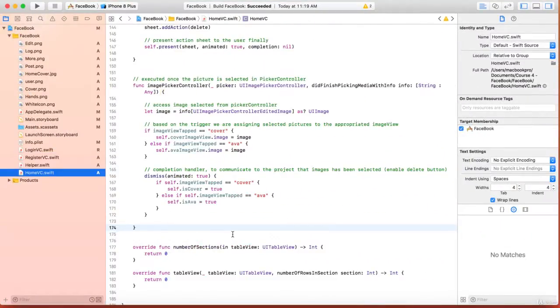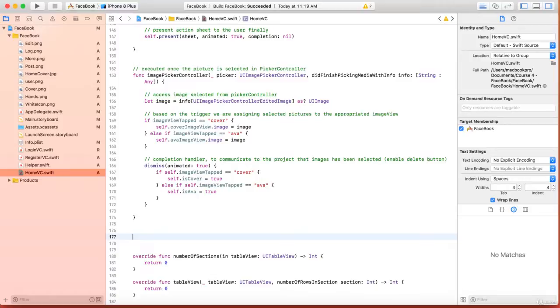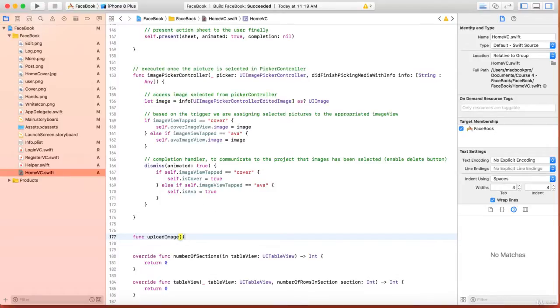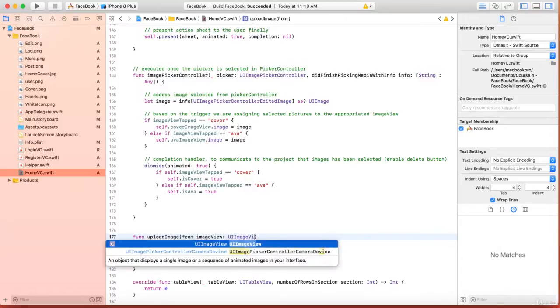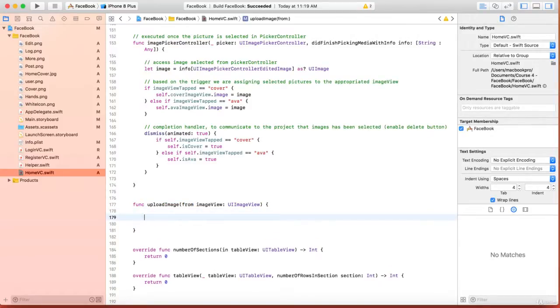I'll go to HomeVC, and in HomeVC we will write a new function to upload the image. So I'll write func uploadImage, then in the round brackets I'll write from, and I'll declare a parameter reference variable imageView colon UIImageView. Open curly brackets and close this. We will execute the function of uploading the image from either the cover image or the Ava image, depending on what we have tapped and selected.